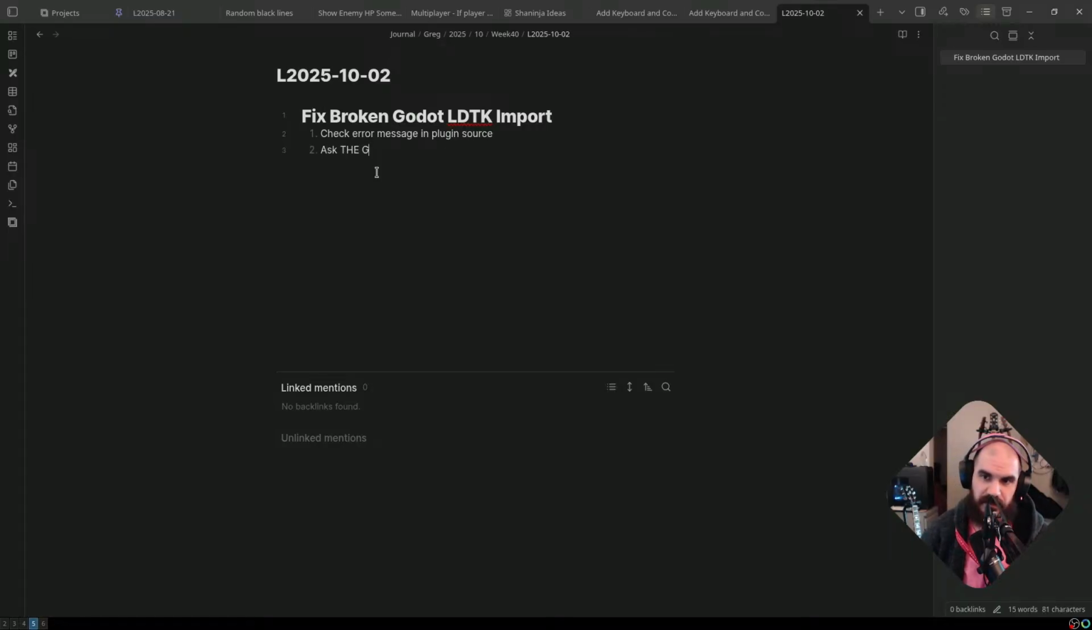We can ask the GPT. I'm going to call it the GPT from now on. But we're also going to maybe do a git bisect, find last working build. Cool. Last working import.